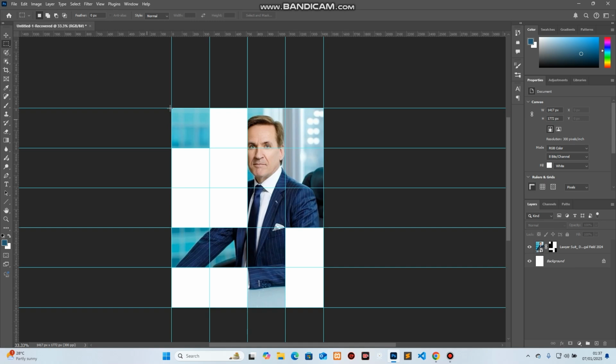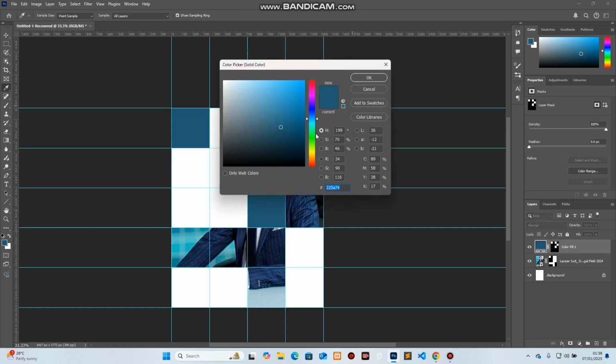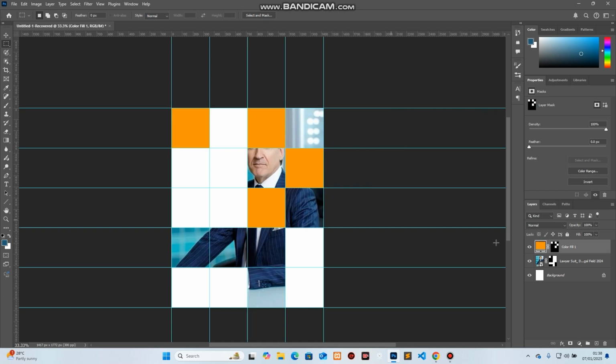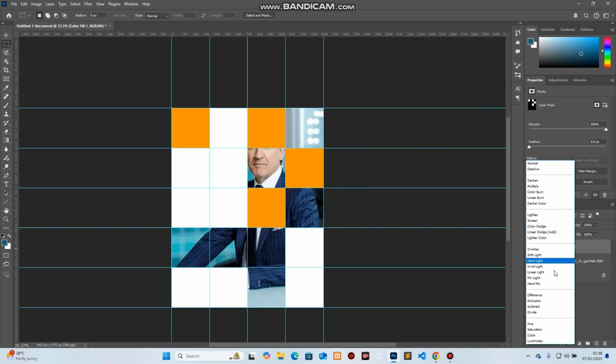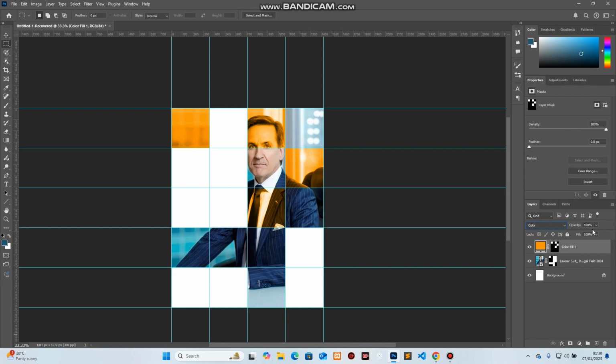Select Rectangular Marquee tool. Follow the process. Select Solid Color from the adjustment layer. Change the blending mode to color. Reduce the fill.